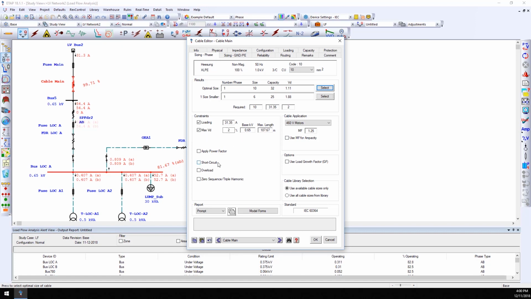I will now select to size my cable using short circuit and overload constraints. However, in this case, results are not provided. This is because the clearing time for short circuit protection and nominal current, IN, for overload protection have not been specified. To specify these parameters, I need to go to the protection page.